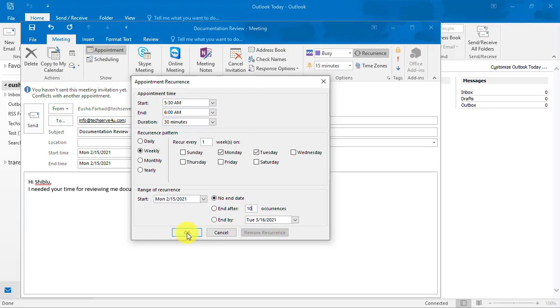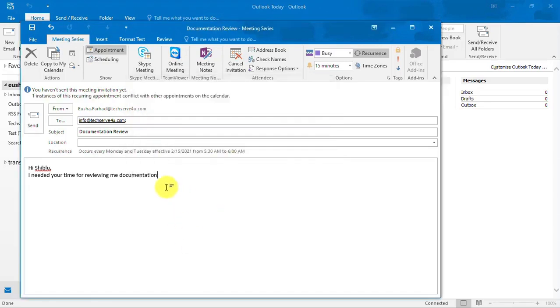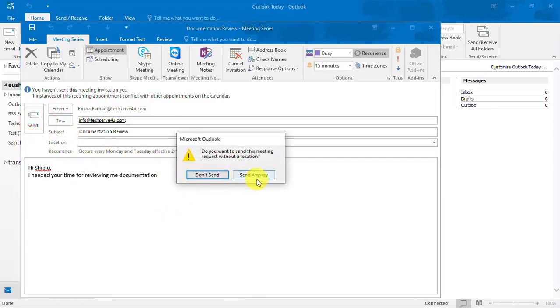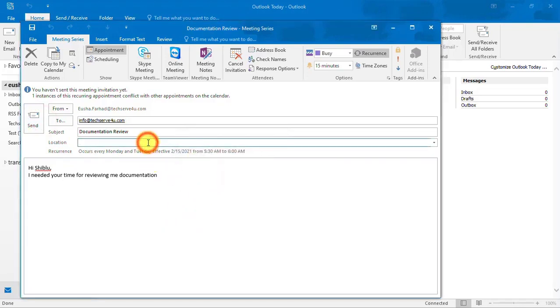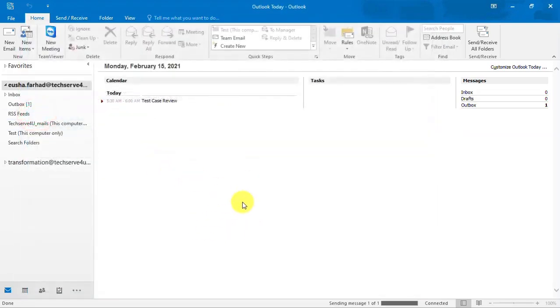Now if I click on OK, it says it occurs every Monday and Tuesday effective, and that is the time that it occurs. Now I can click on Send and then click on Send Anyway, or if you want, you can also add the location as Zoom conference meeting. Then you can click on Send. So this is how you can send it.